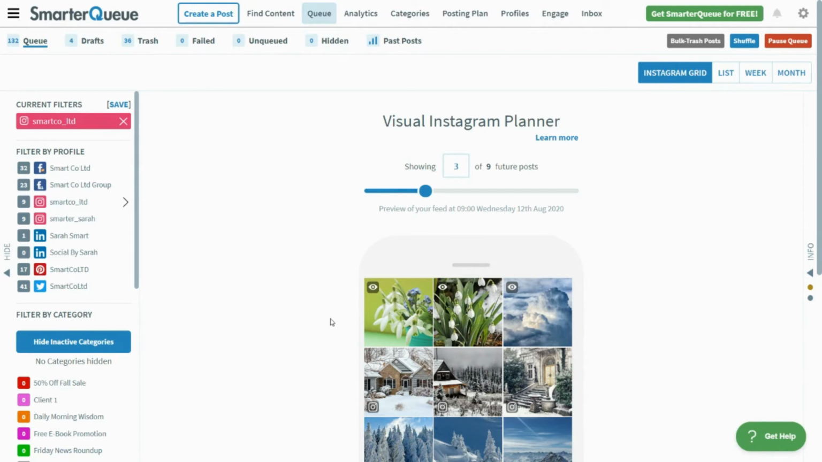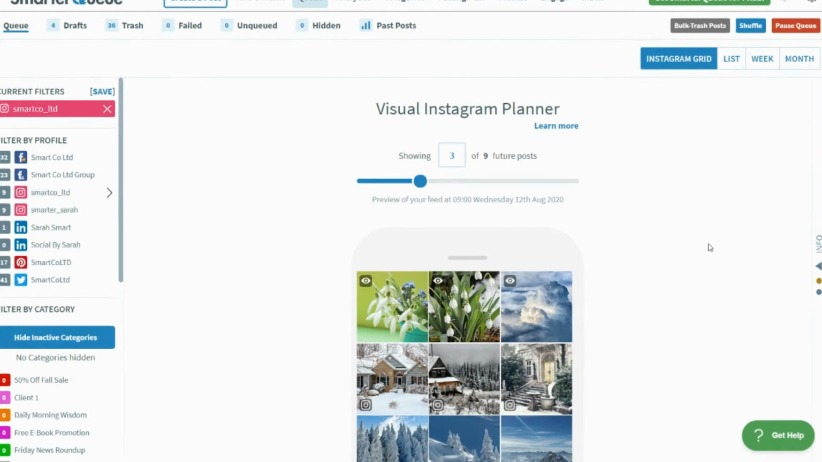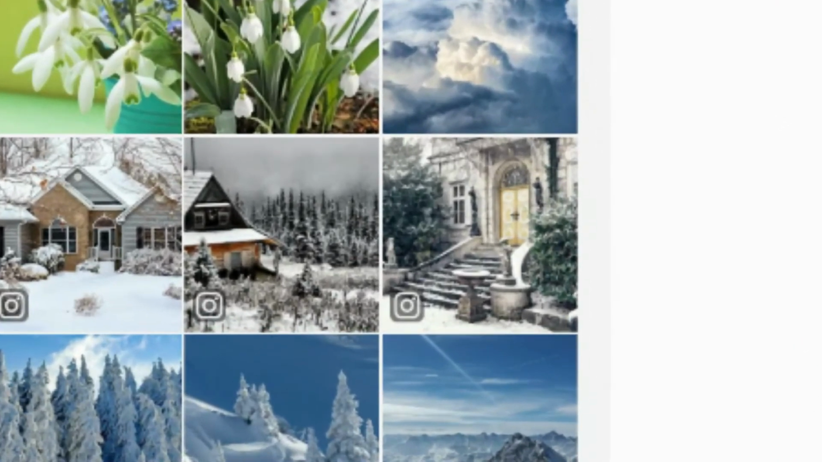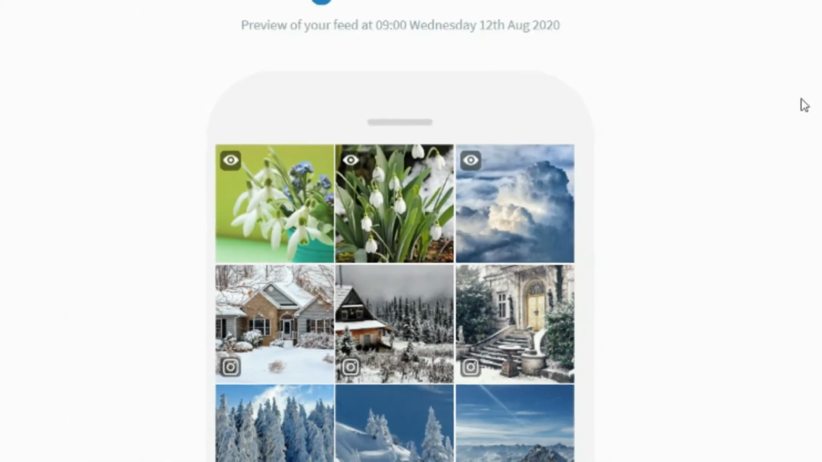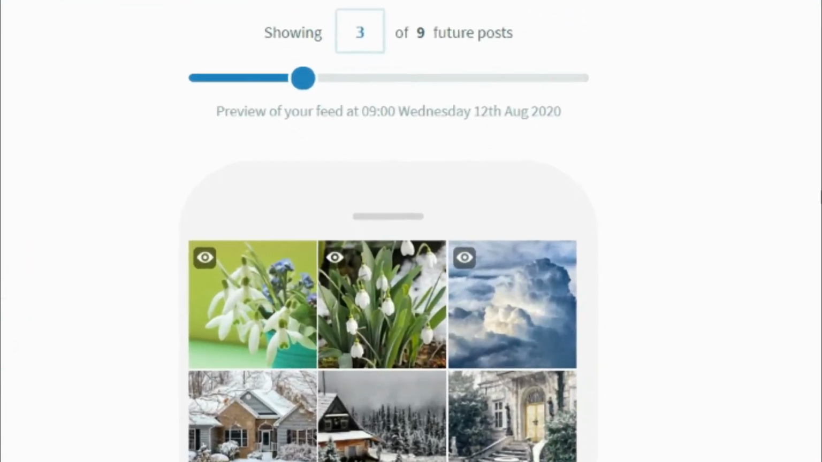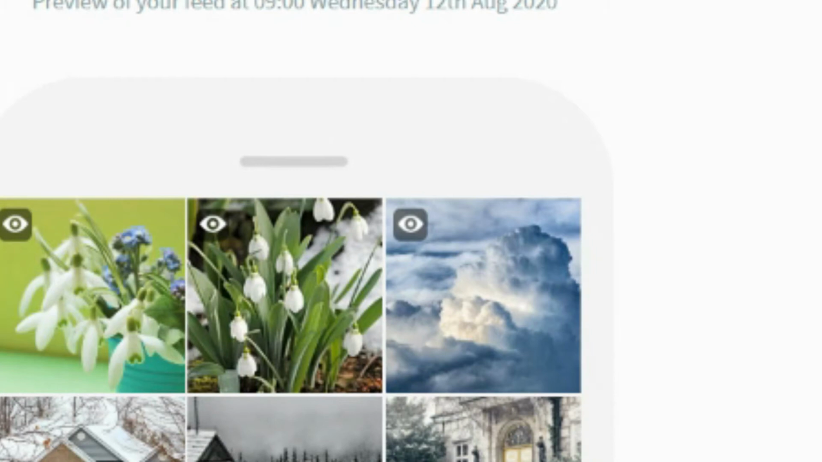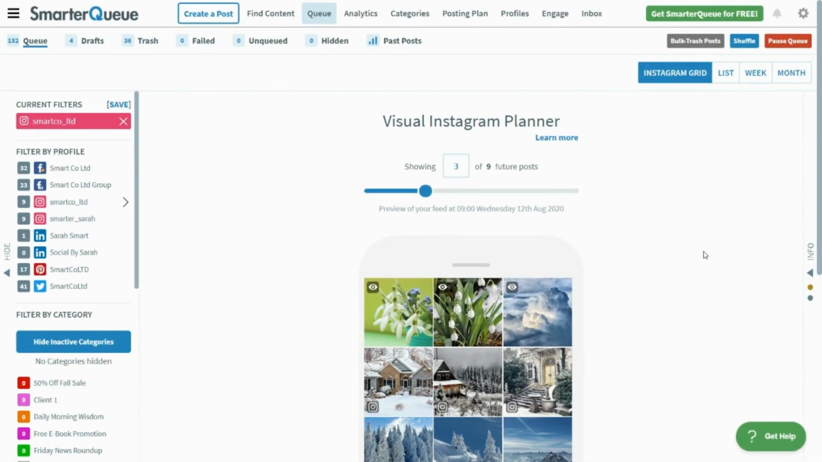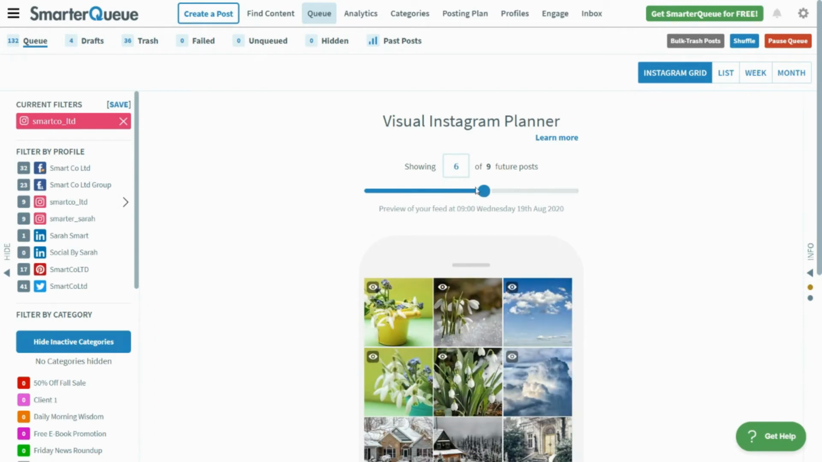Inside the Visual Instagram Planner, you'll see a mix of your most recent live posts on Instagram and those that are waiting in the queue to be published. Your live posts are indicated by the Instagram icon in the bottom left of the photo, while the queued ones are indicated by the SmarterQueue preview icon. Use the slider at the top of the planner to show more queued posts, or type a number manually in the box.